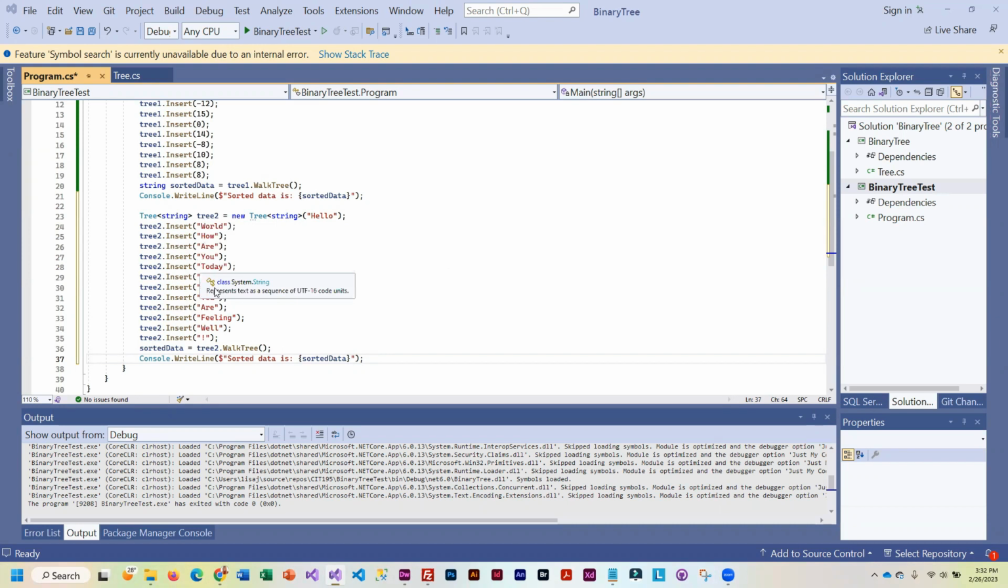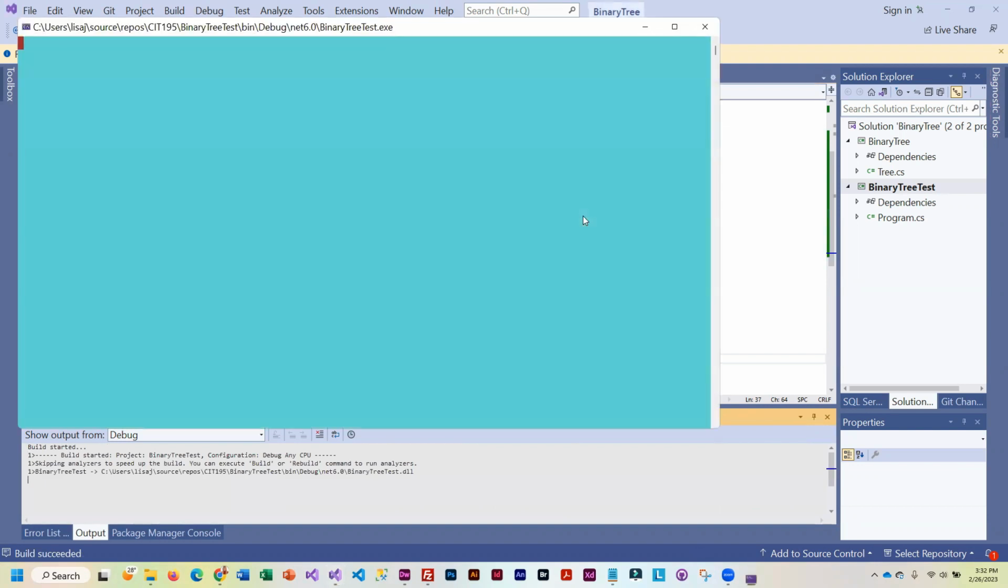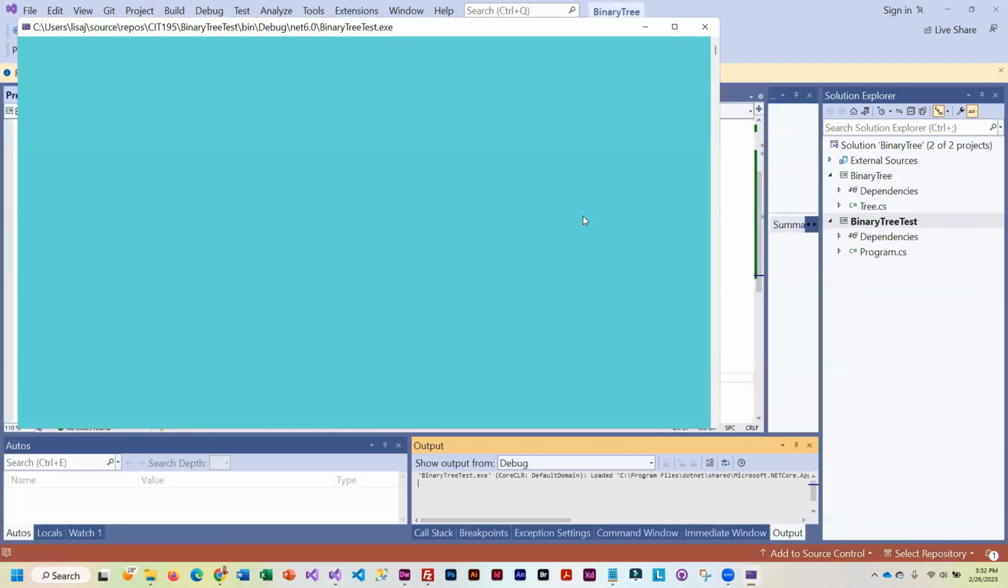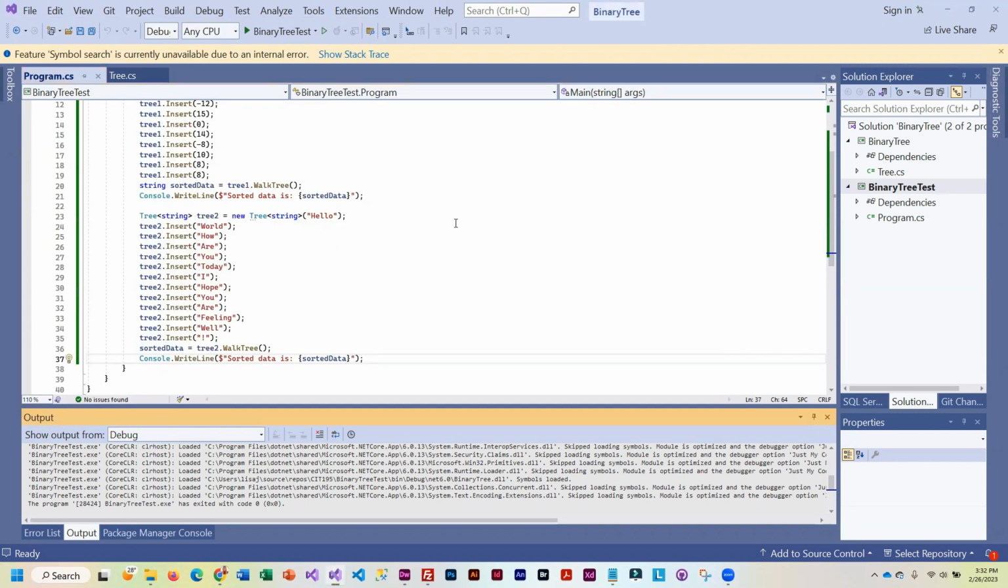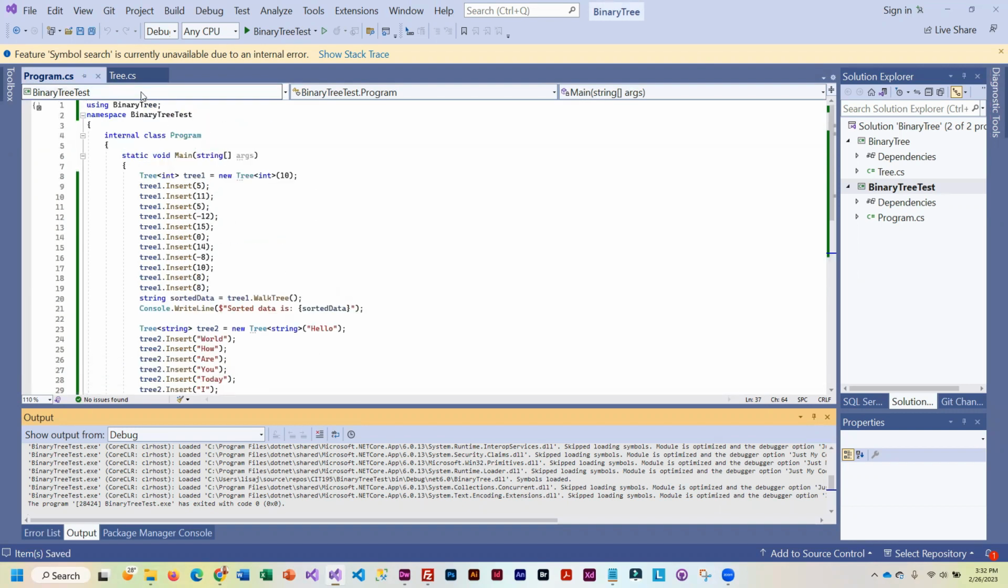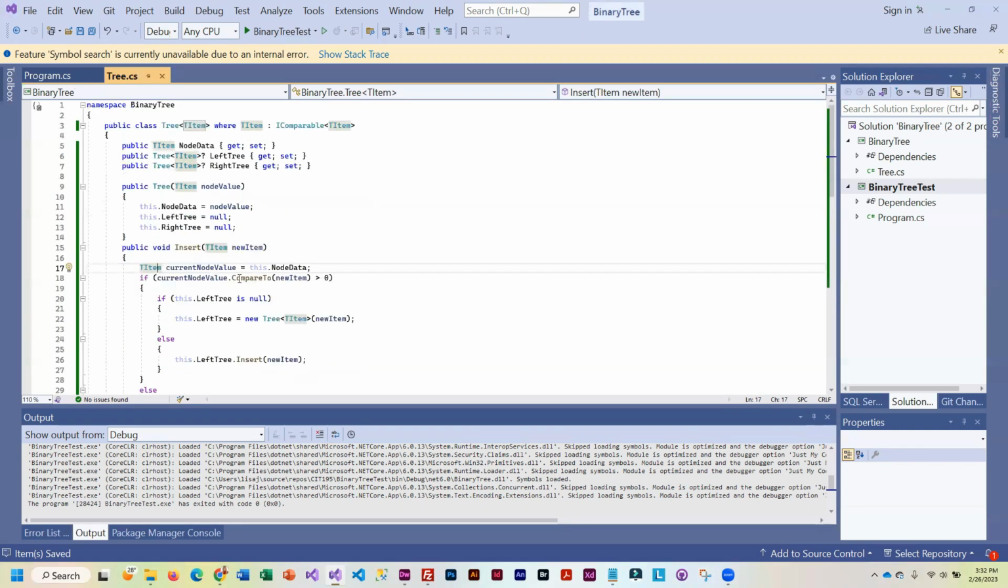We're adding it to the tree, and then we are retrieving the values from the tree, and they will be in sorted order, and we are printing that out. Okay, so although this does not make a whole lot of sense, it is in sorted order. Okay, so that is the template version of sorting. So this is how we are using generics to implement iComparable.